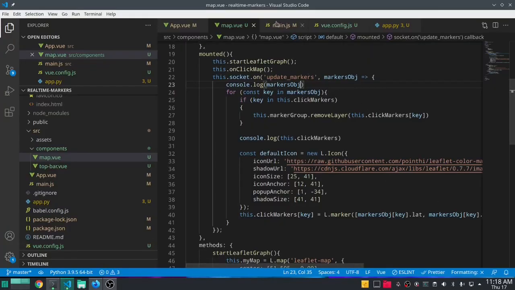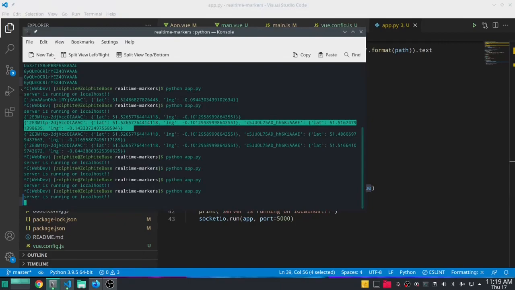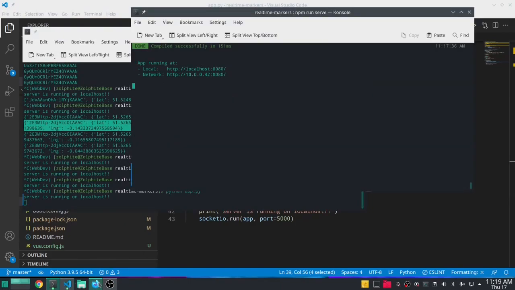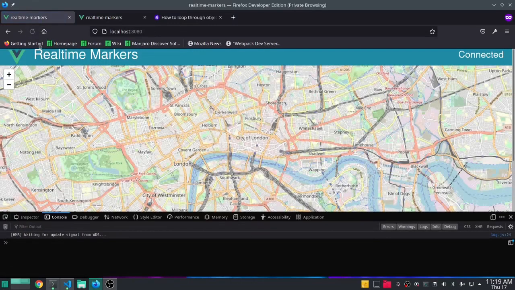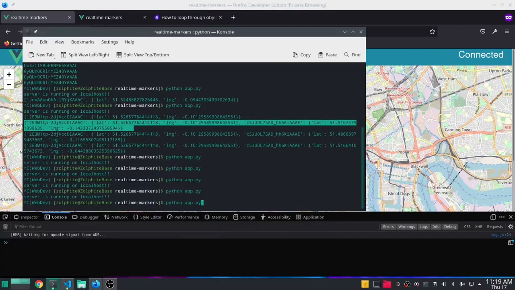We need to broadcast to everybody. On here, where it says update markers should also be broadcasting. So we do broadcast equals true. That way, this message will go to every client, not just the local client. I gotta restart the server. I mean the backend, whatever.